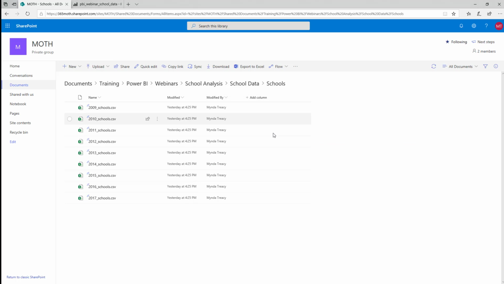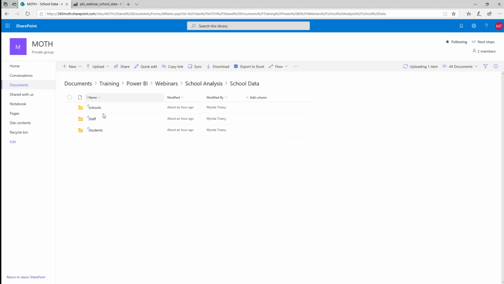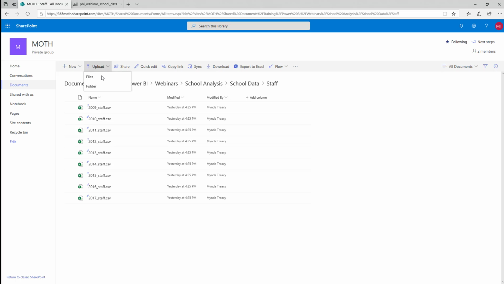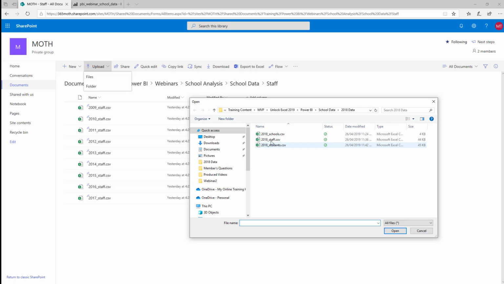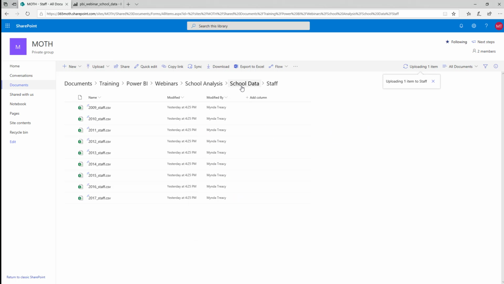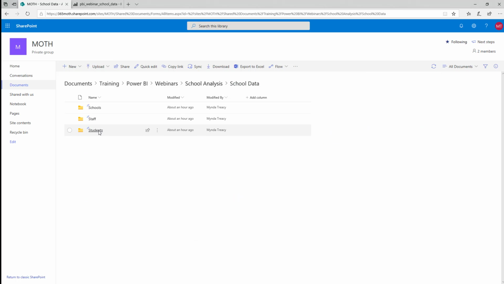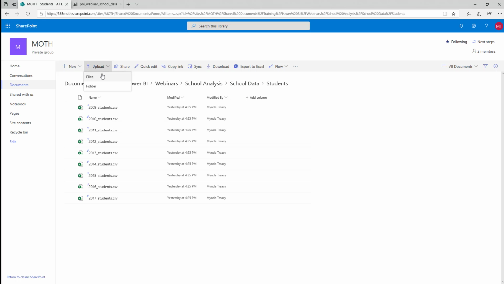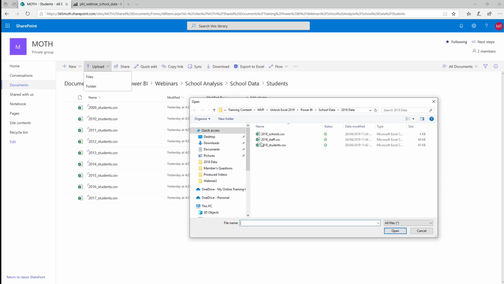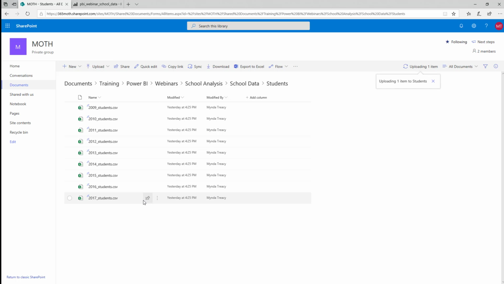So there's my schools data for 2018. Let's go and rinse and repeat for staff. Upload a file. Get the 2018 staff file, and we'll do the same for students. Upload a file. Okay, so our data has all been uploaded. You can see the new file there.